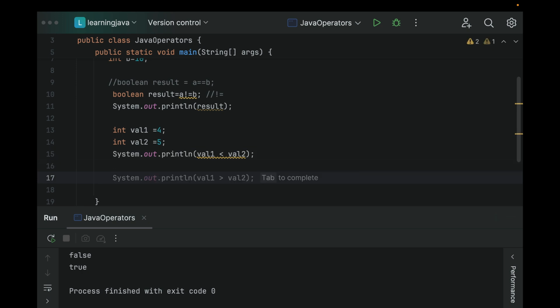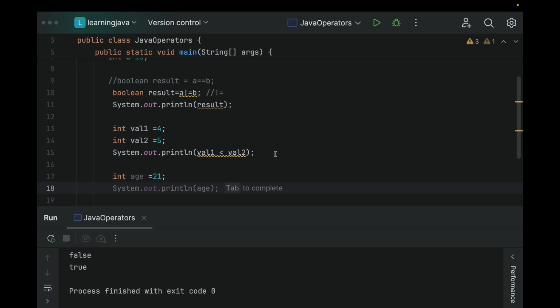All right, and again, you might have a logic where you want to say if value is less than or equal to. For example, I can say if age is greater than or equal to 18, I'm going to give you the license. In that case, you want to combine the two relations, so we can use greater than or equal, or less than or equal. For example, let's say int age is 21, and then you can say if age is greater than or equal to 18.